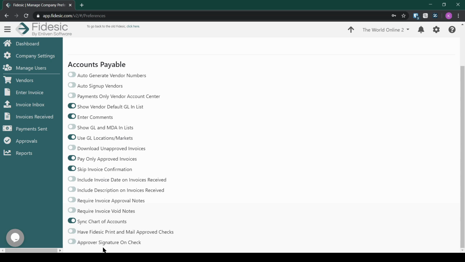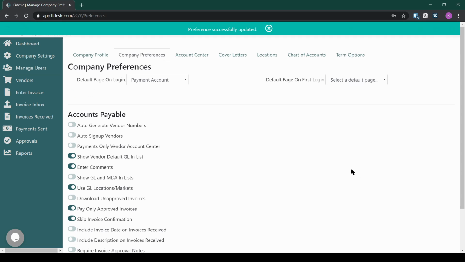And then here is approver signature on check. Within our system, there's two different configurations. You can either have the approval signature be put on a check at a company-wide level, or you can have the actual approver's signatures placed on the check. So we'll enable that for now.